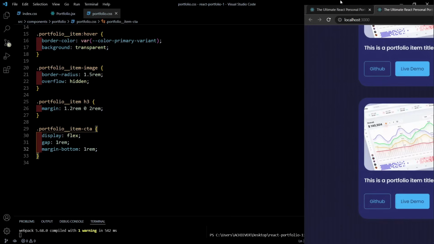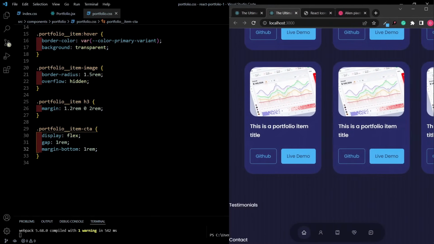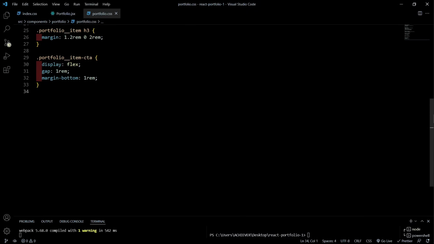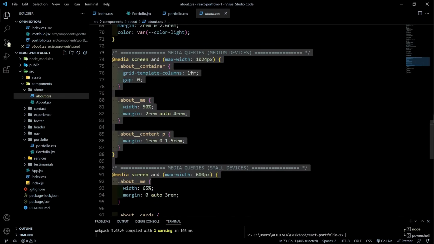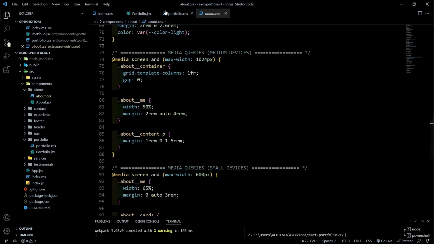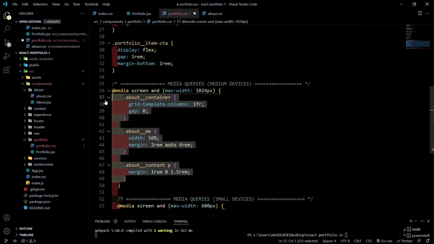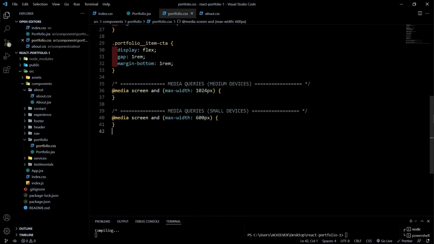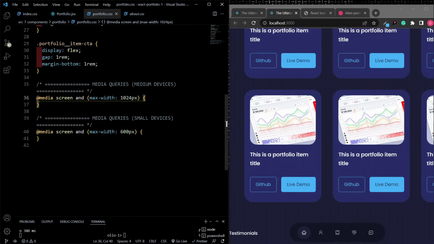All right, now this doesn't look good on tablets and mobile phones, so we are going to write the media query real quick. Okay, so let's get back here. Going to paste that and remove this. All right, so we are going to start with the tablets as usual.